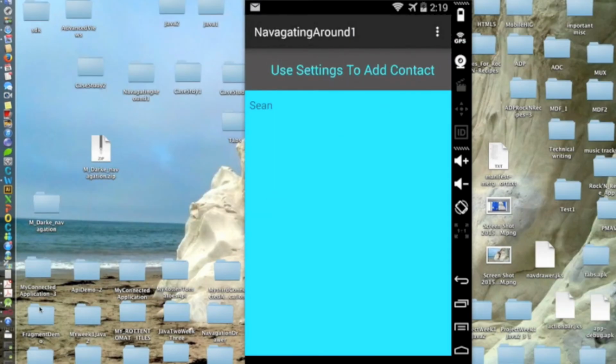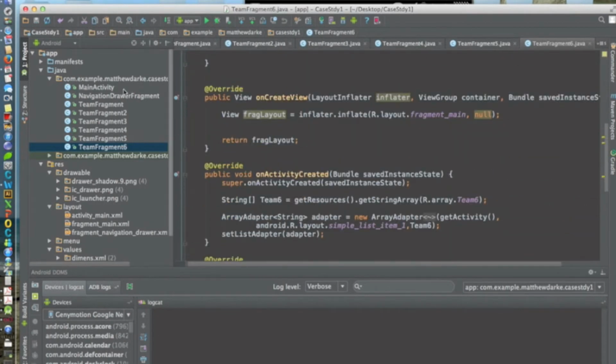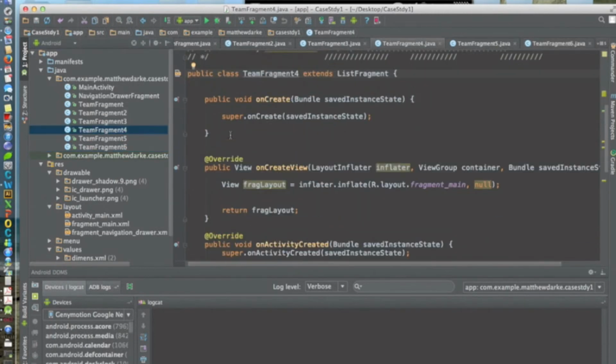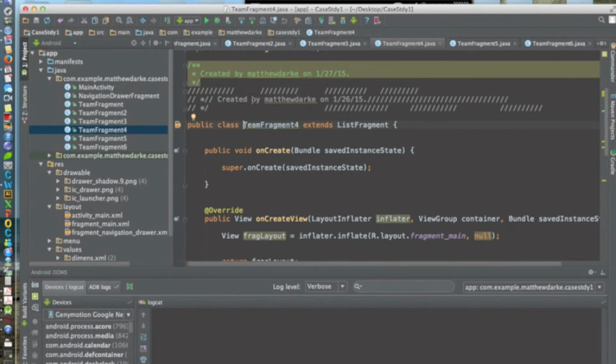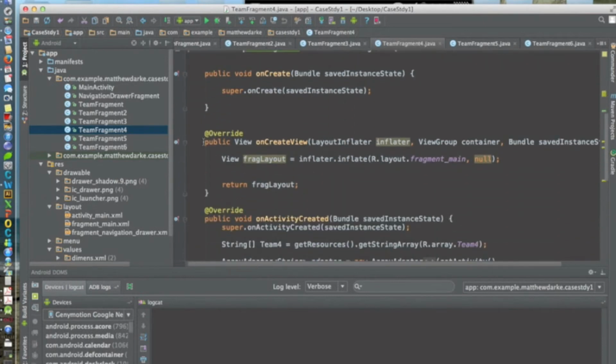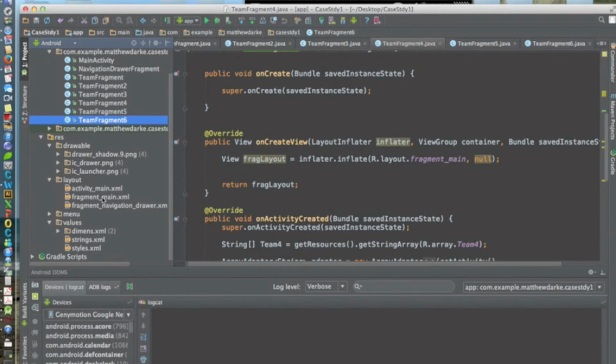Alright, we'll go ahead and move on to the next one. We'll do our case study 1. This app was very easy for me. Basically, I just created fragments for each team, and for the Little League, I decided to use the navigation drawer. So I added 6 fragments for each team, and then just used one fragment layout in the container to switch them all out.